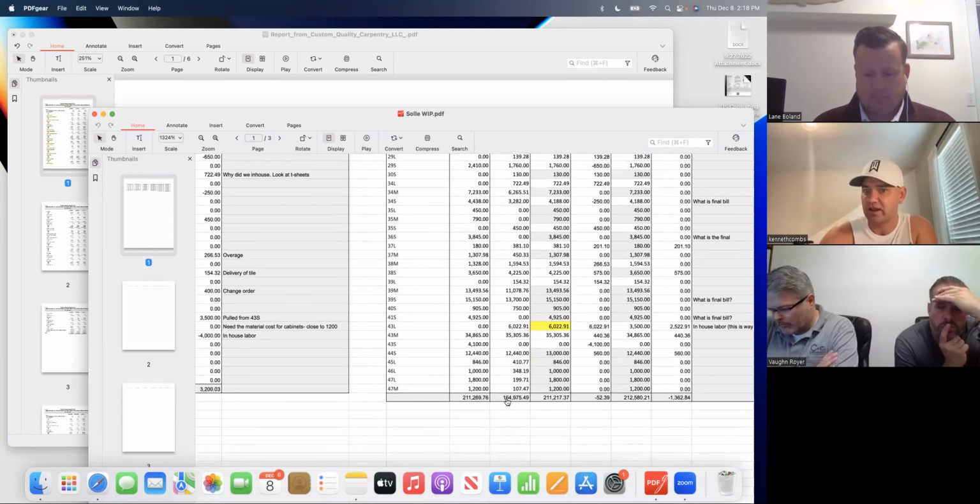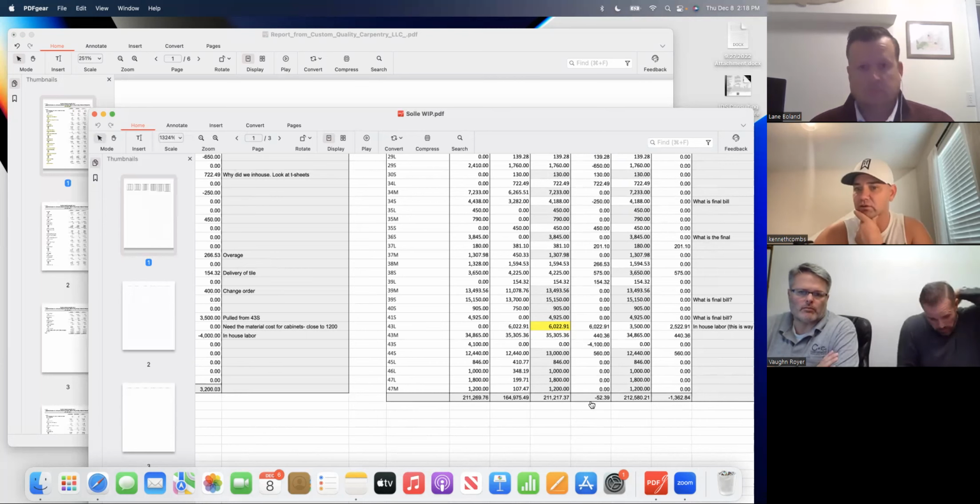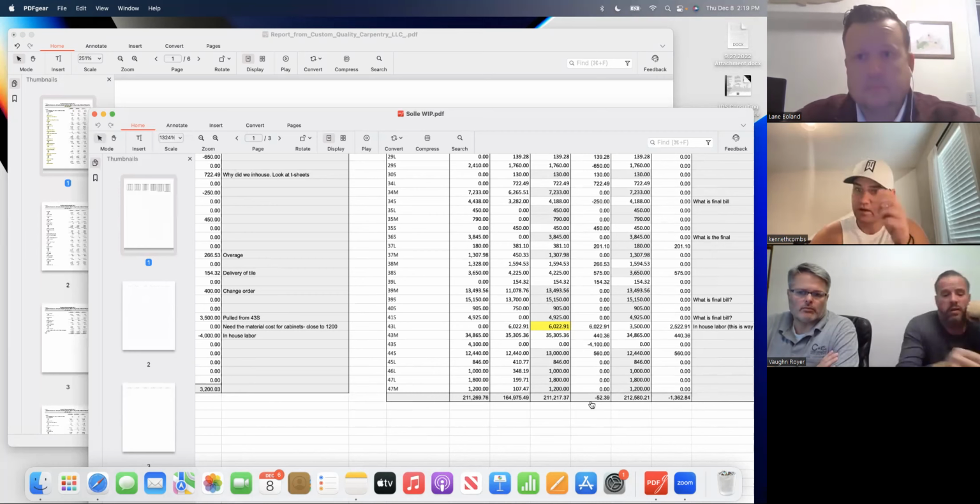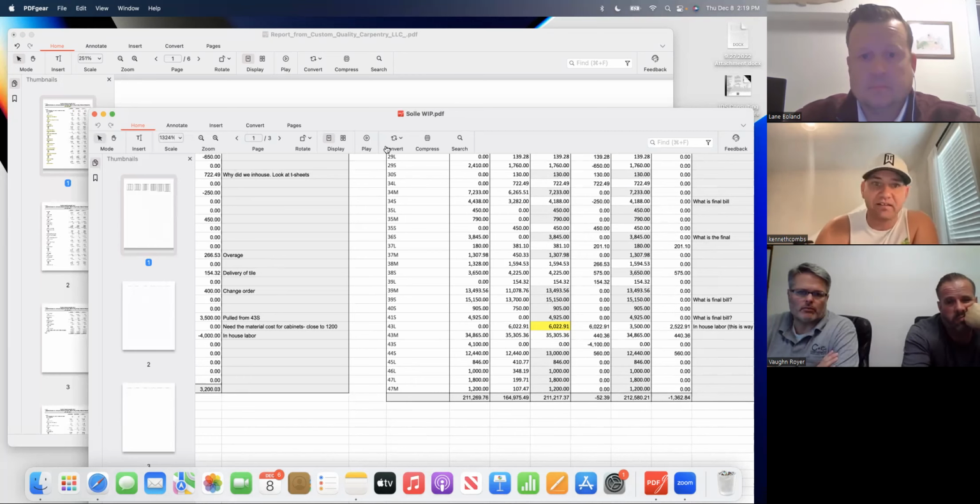Our estimate is 211. We spent 164,000. Our PM and PD think we're going to ultimately spend 217, which is a $52,000 difference in grippage, or basically right on our estimate, which is great for a job this size. So this would have been a $360,000 job. Actually, I can tell you exactly what it is.